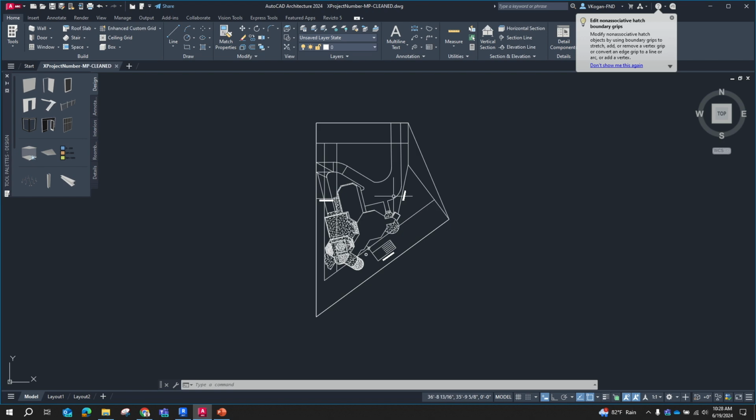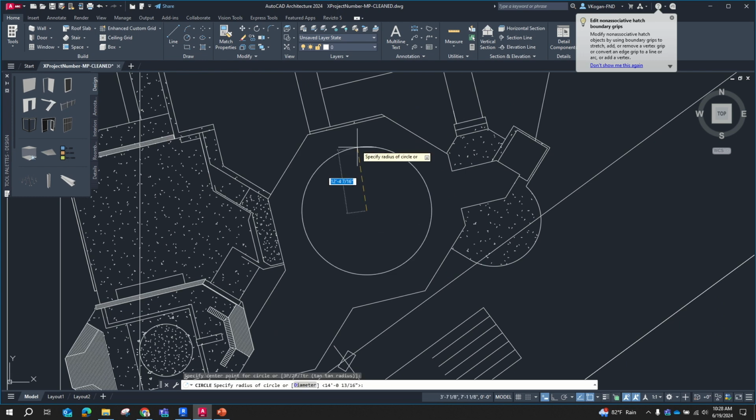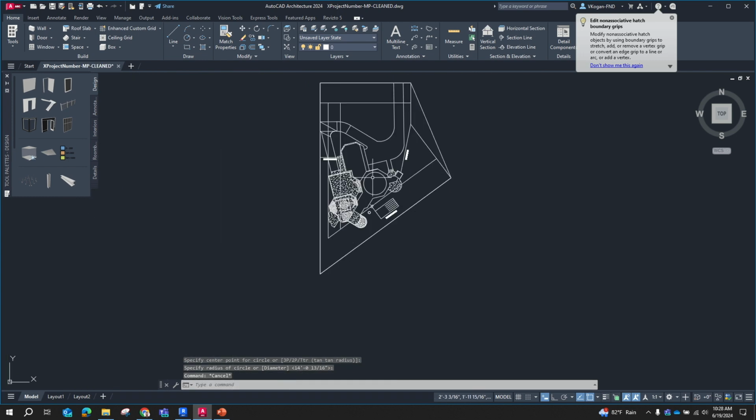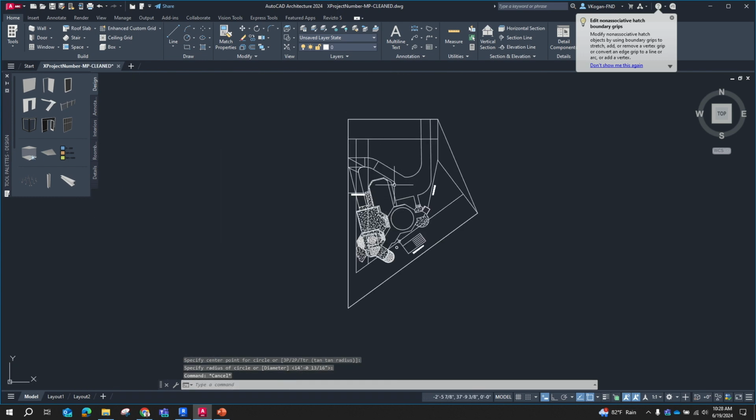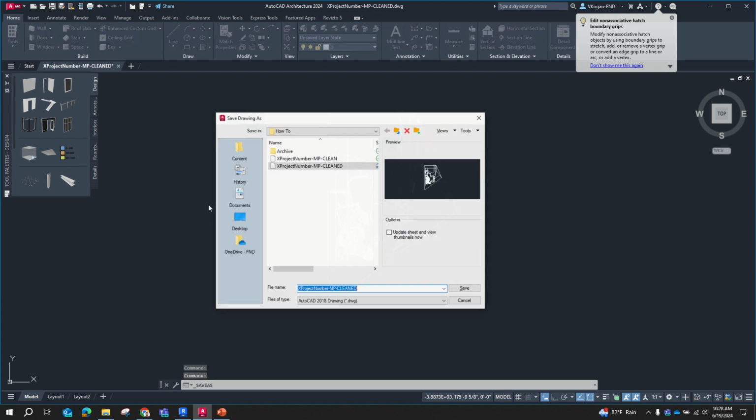So imagine, to distinguish between the two site files, let's just say the new one has a circle here so we can tell what's been changed. So here's our new site file. We just cleaned it up. Everything looks good. What we want to do is go to Save As now, and we want to save as the same file as the previous site file.